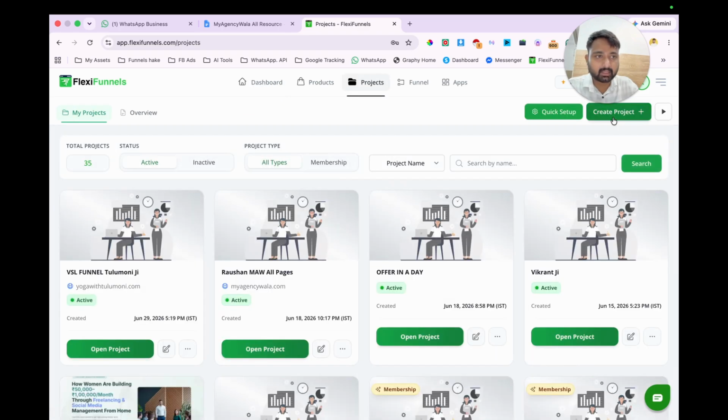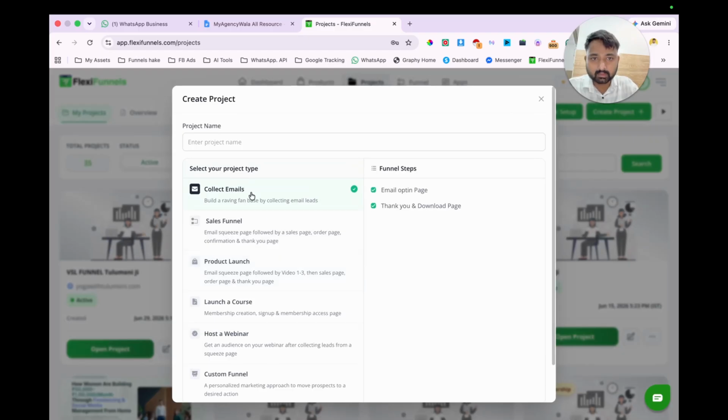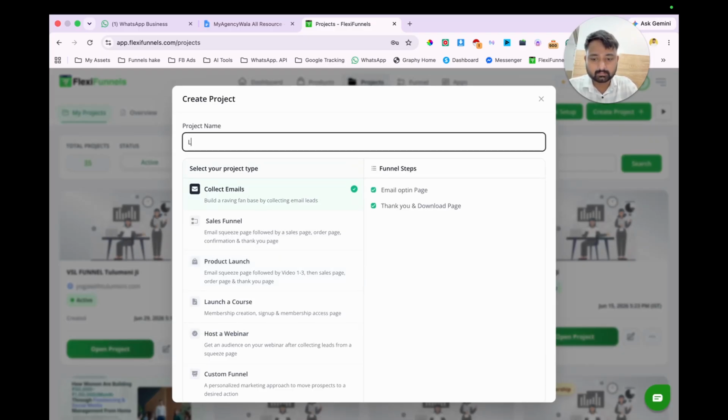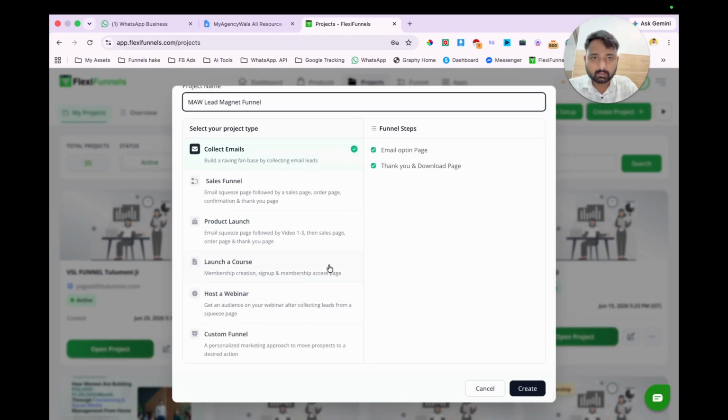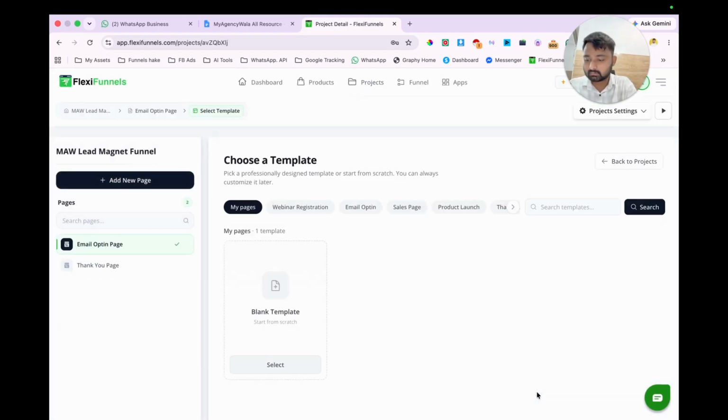So I come to the projects, I click on create, and I name it lead magnet funnel. Okay. So I put in my agency name and create this. Okay. So here I have to select, let me cut this, no more distractions.